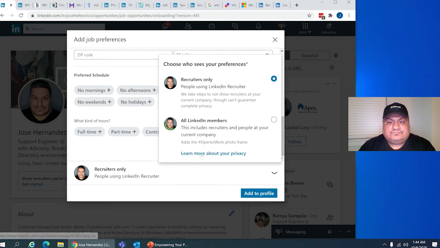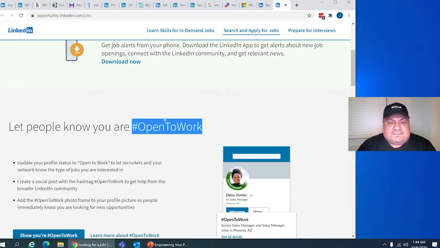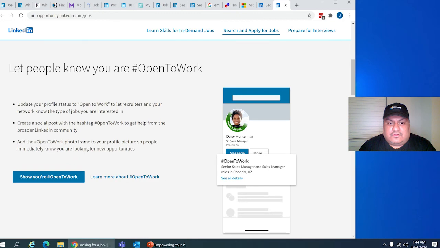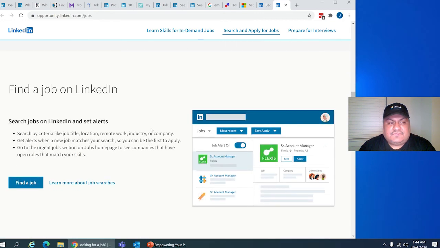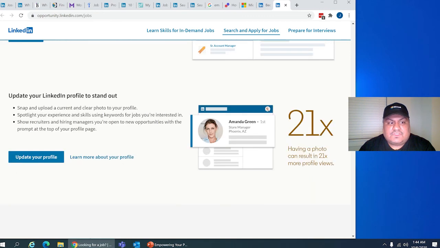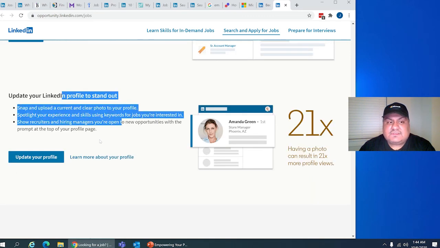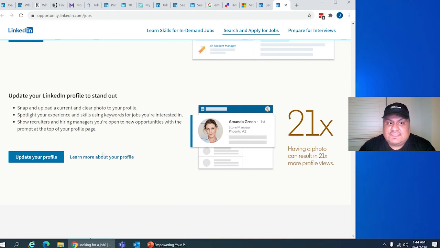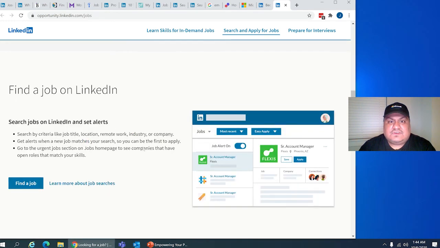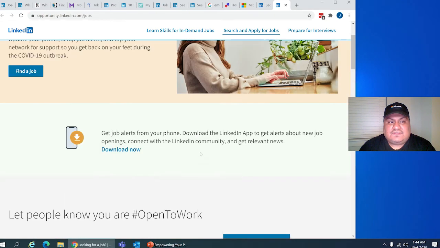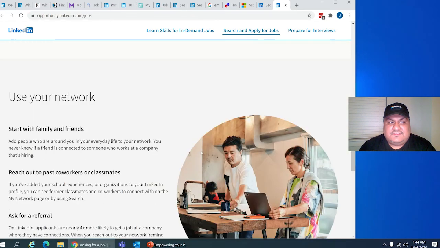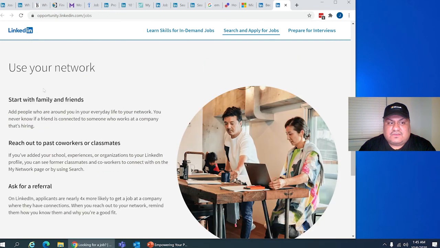So yeah, this talks about letting people know that you're open to work, setting up the alerts that way we talked about earlier, making sure your profile is fully completed so that you can stand out. And it really gives you, here again, 21 times more views when having a photo. So I really encourage you guys to go to this website and read all the details that it has to offer. So it talks about using your network, friends and family.